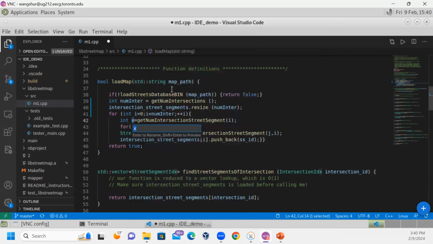Rename the symbol X to num_sec for intersection. So this is renamed, and let's do it more explicitly. Let's just rename the I and J as well. I is the intersection.